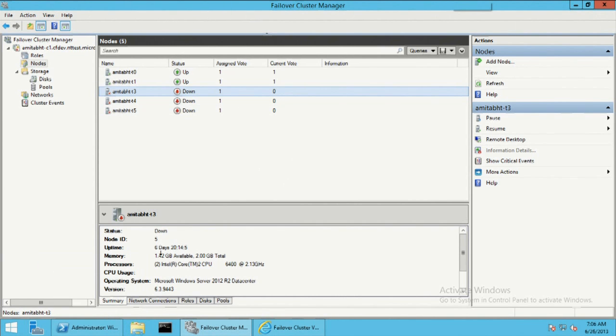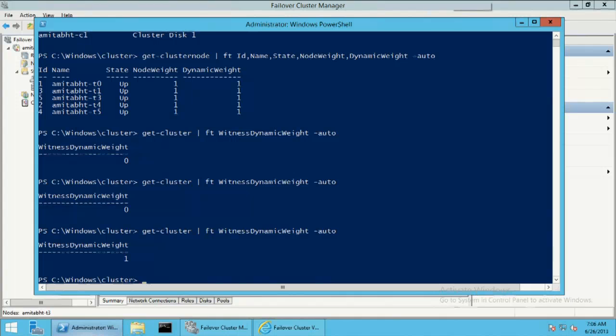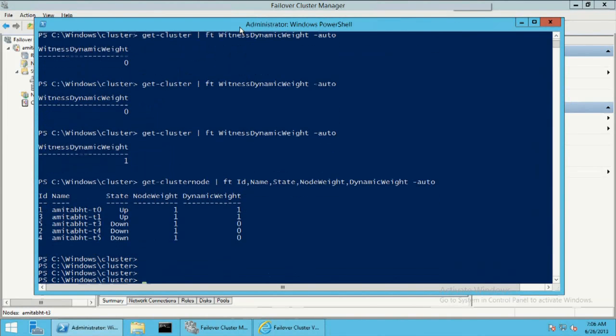So its dynamic vote was also taken out by the cluster. And by the way, cluster is surviving on less than 50% of the nodes, which is the dynamic quorum scenario. And now if I look at the witness dynamic weight, this has become 1. And so cluster recognized the fact that I have 2 nodes, which is even, and cluster assigned the witness vote back.